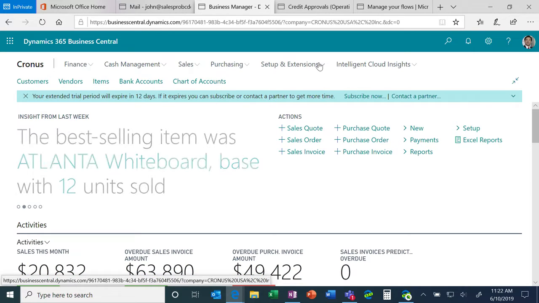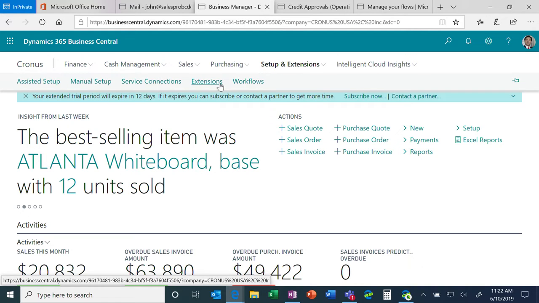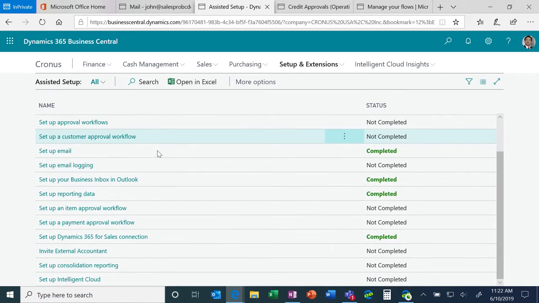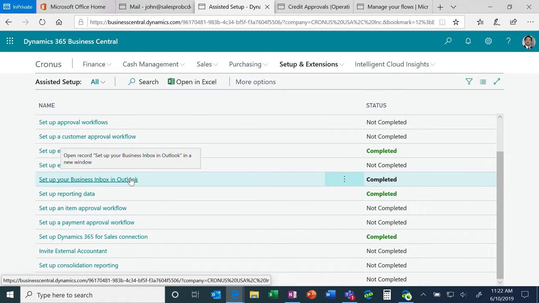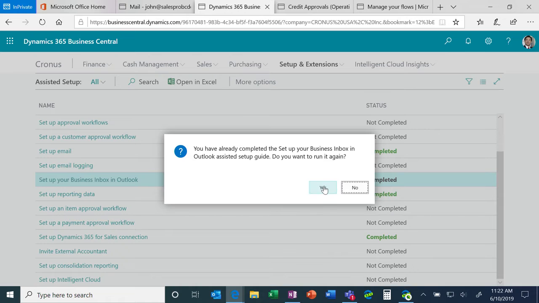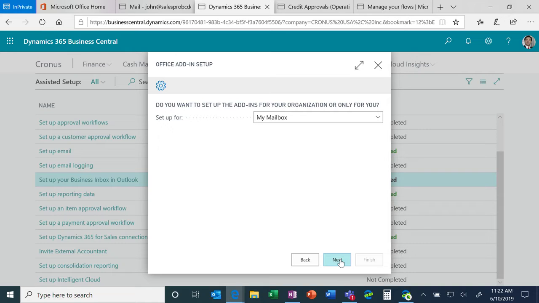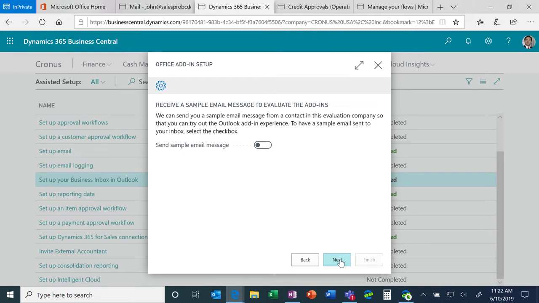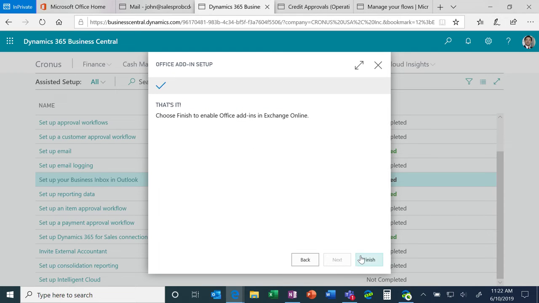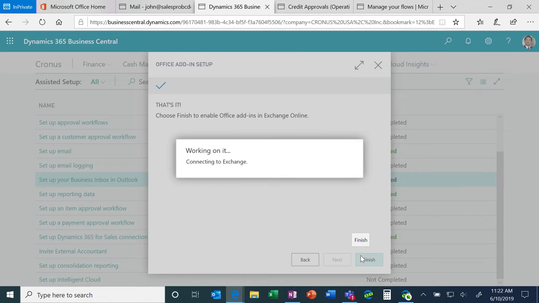So in my assisted setup area, there's this really well-named set up your business inbox in Outlook. And it's a couple of clicks, and then you're done. Just say next, yes, this is me. Yes, I want a sample message. I'm actually not going to do that. And hashtag if Errol can do it. That's it. That's how you set it up.